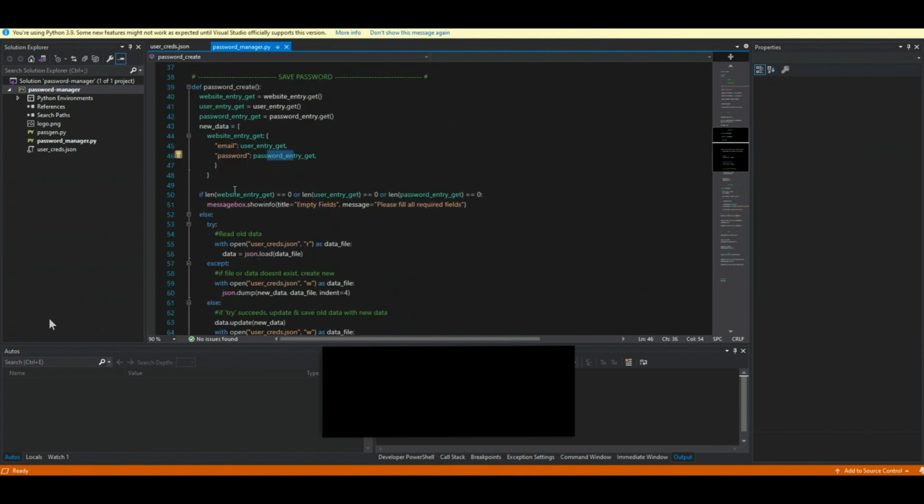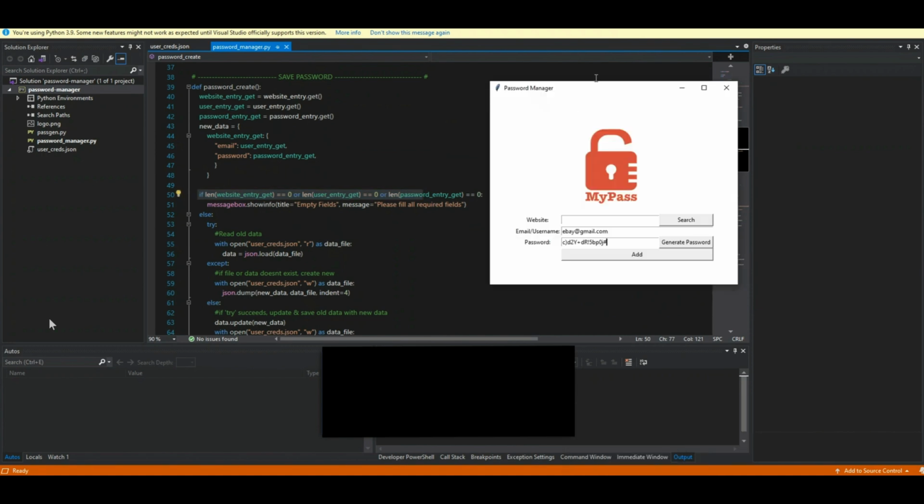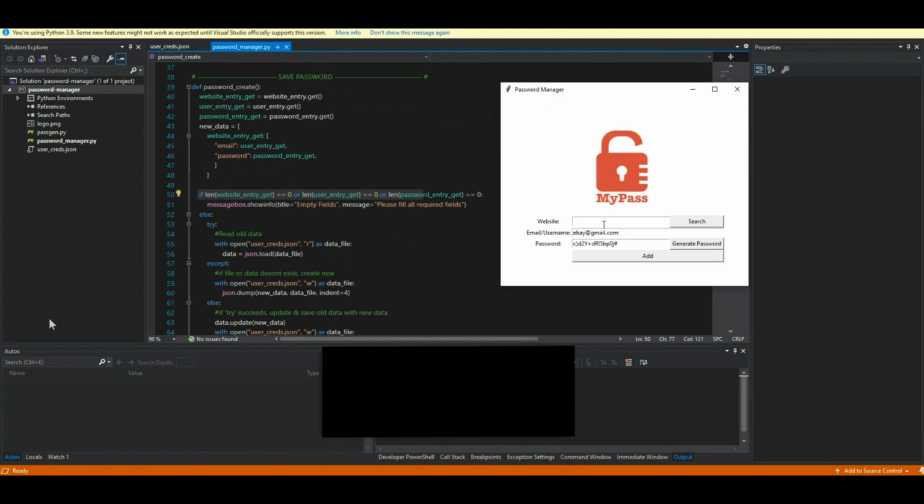And then we've just got a little if statement under here, which is basically saying that if the length of any of these entries is 0, so if there's 0 characters, then it's going to come up with this message box or warning, whatever you want to call it, saying empty fields, please fill in all required fields. So let's say here, for example, my website's empty. If I click add now, it's going to say, please fill in all required fields. So that's what that's doing.